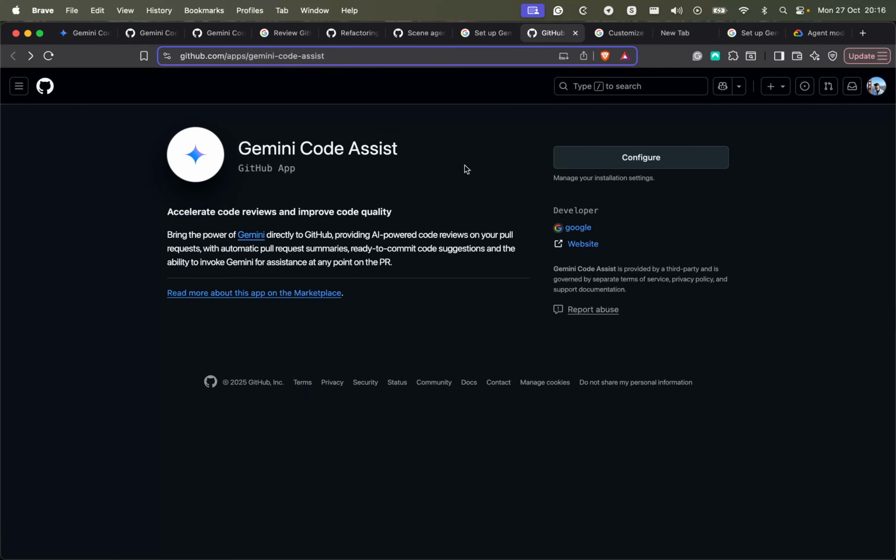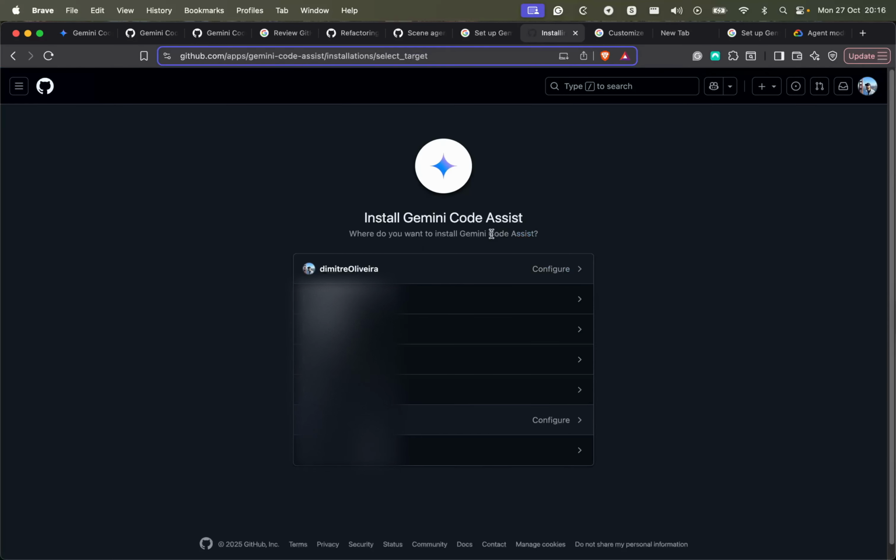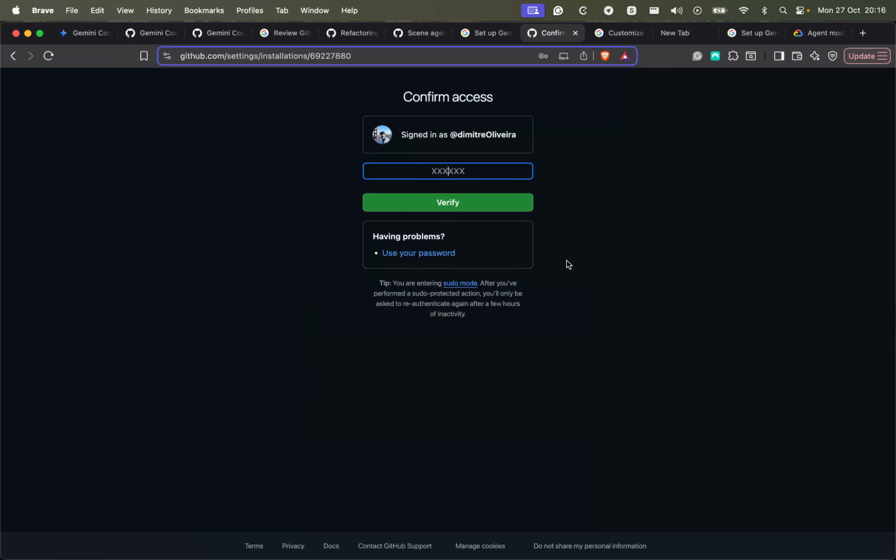So anytime that you create another project, what you can do is just go here on configure. Then you can select the organization. In my case, that would be using my personal account. And then I need to authorize here on my GitHub app.